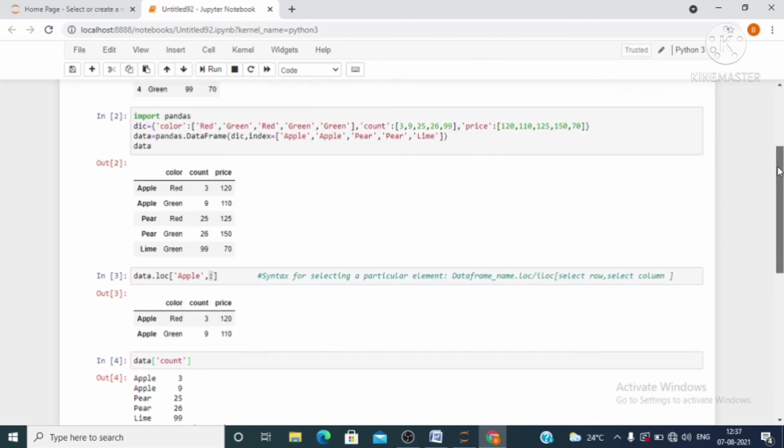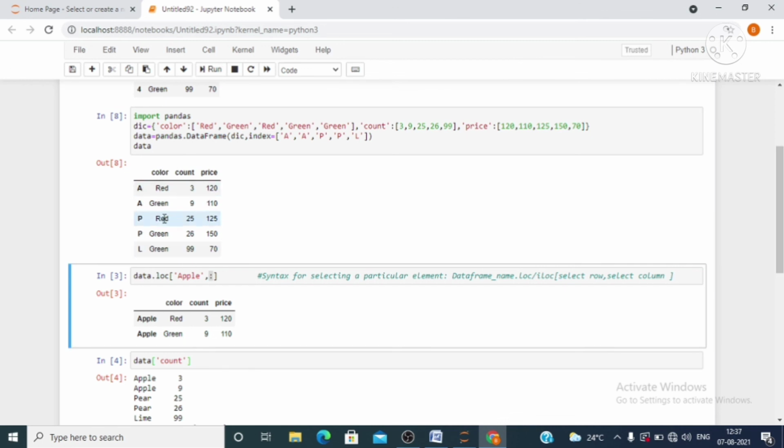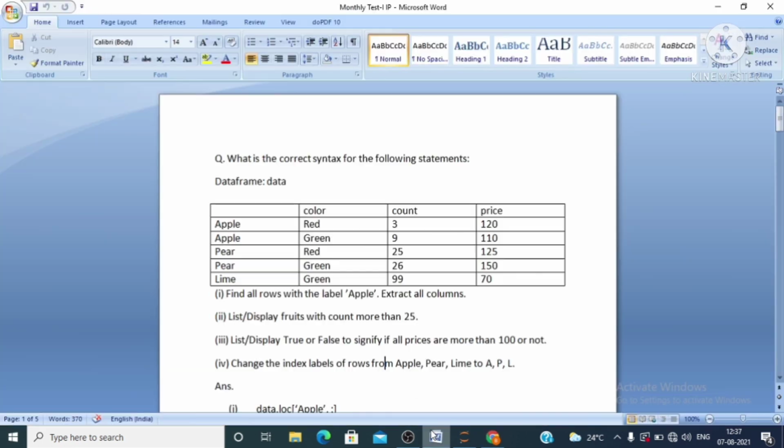Look at the data frame in which you are using the index parameter and giving apple apple pear pear lime these labels. So instead of this change the label. Instead of apple write capital A, instead of pear write capital P, and similarly instead of lime write capital L, and run and see the output. So this is the required output according to the last question. So in this way you have to solve these type of questions.